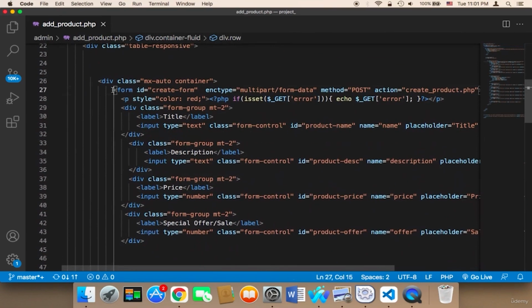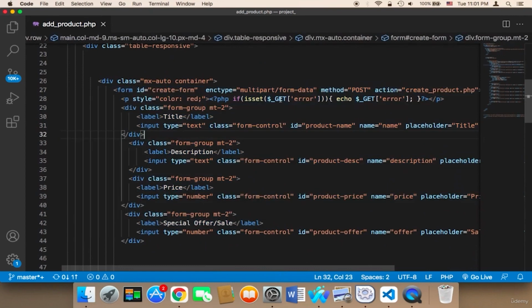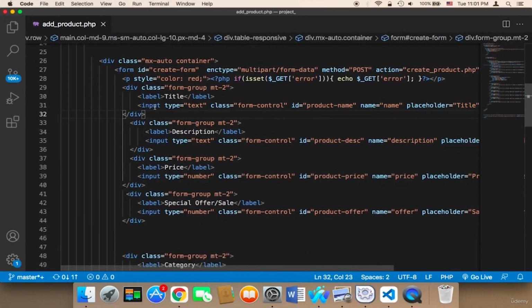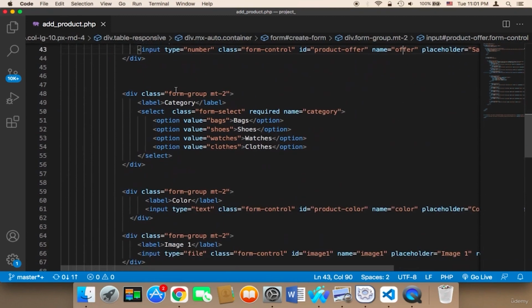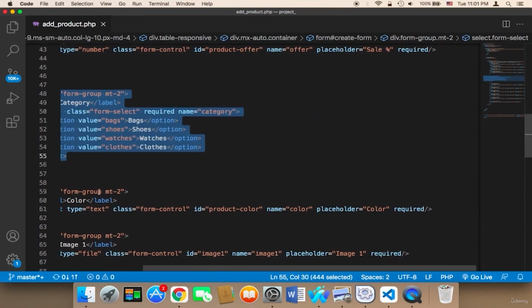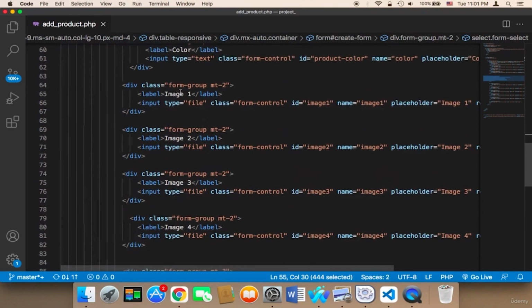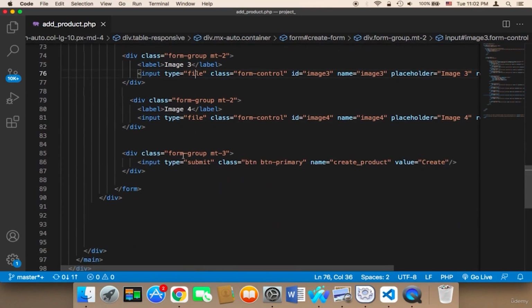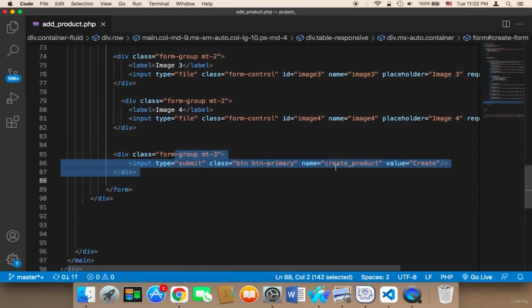And then I got one of the forms that I have, and this form has inputs. It has the name, the description, the price, the special offer, and then the category, and then the color, and then the images. The only difference is that the type of the images is going to be file. We need 4 images. And then I just have a button to create or insert that new product. And that button has a name called create_product.